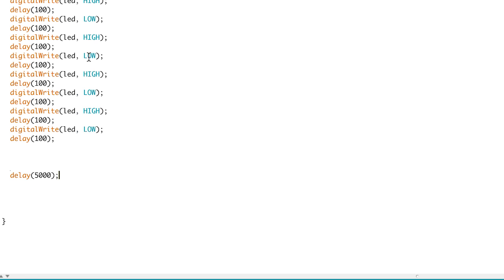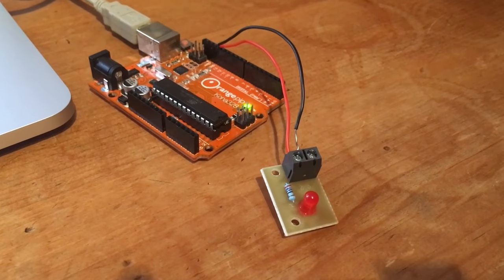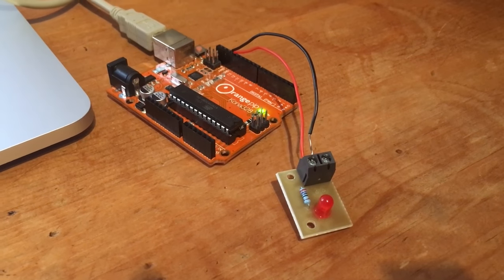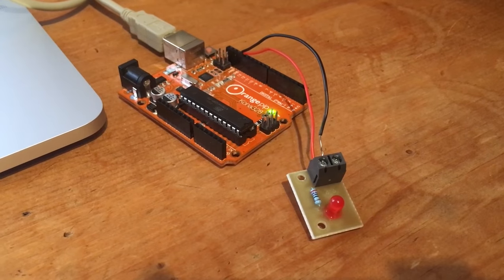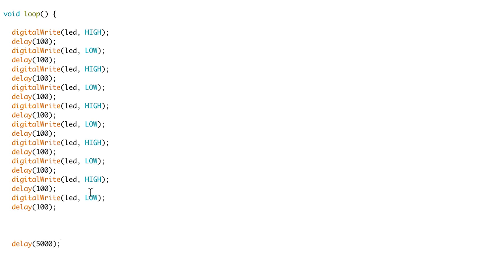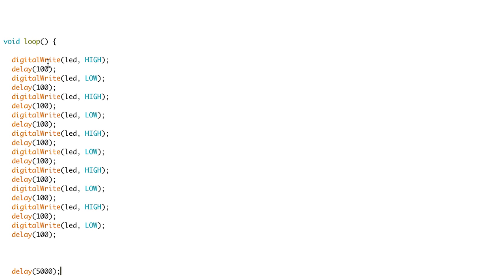So let's see what that looks like when we upload it to the Arduino. So we can see that our LED is flashing 5 times, and then there's a 5-second delay. And then it will loop back to the start of the void loop and do it all over again. This is a fairly long piece of code to do something very small. So we can actually condense this using a for loop.